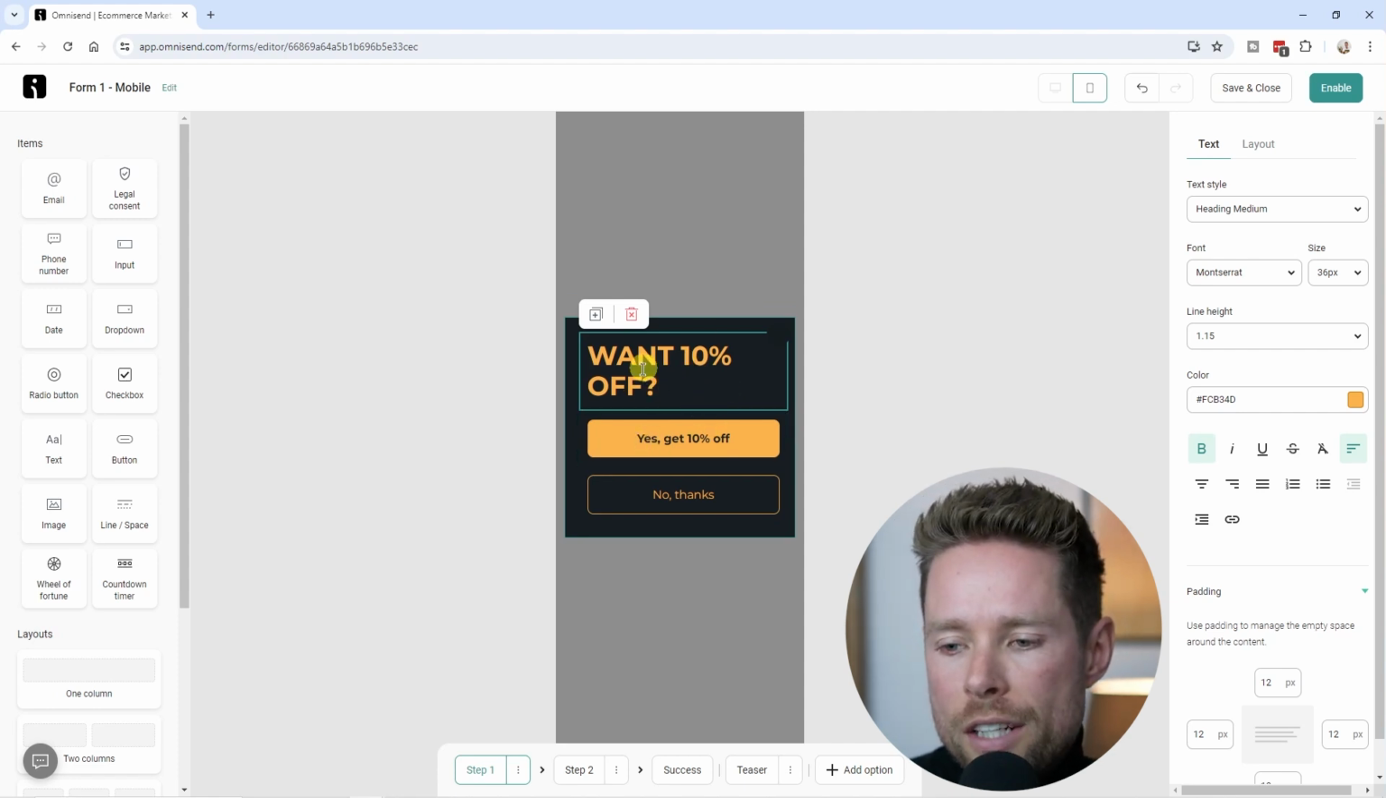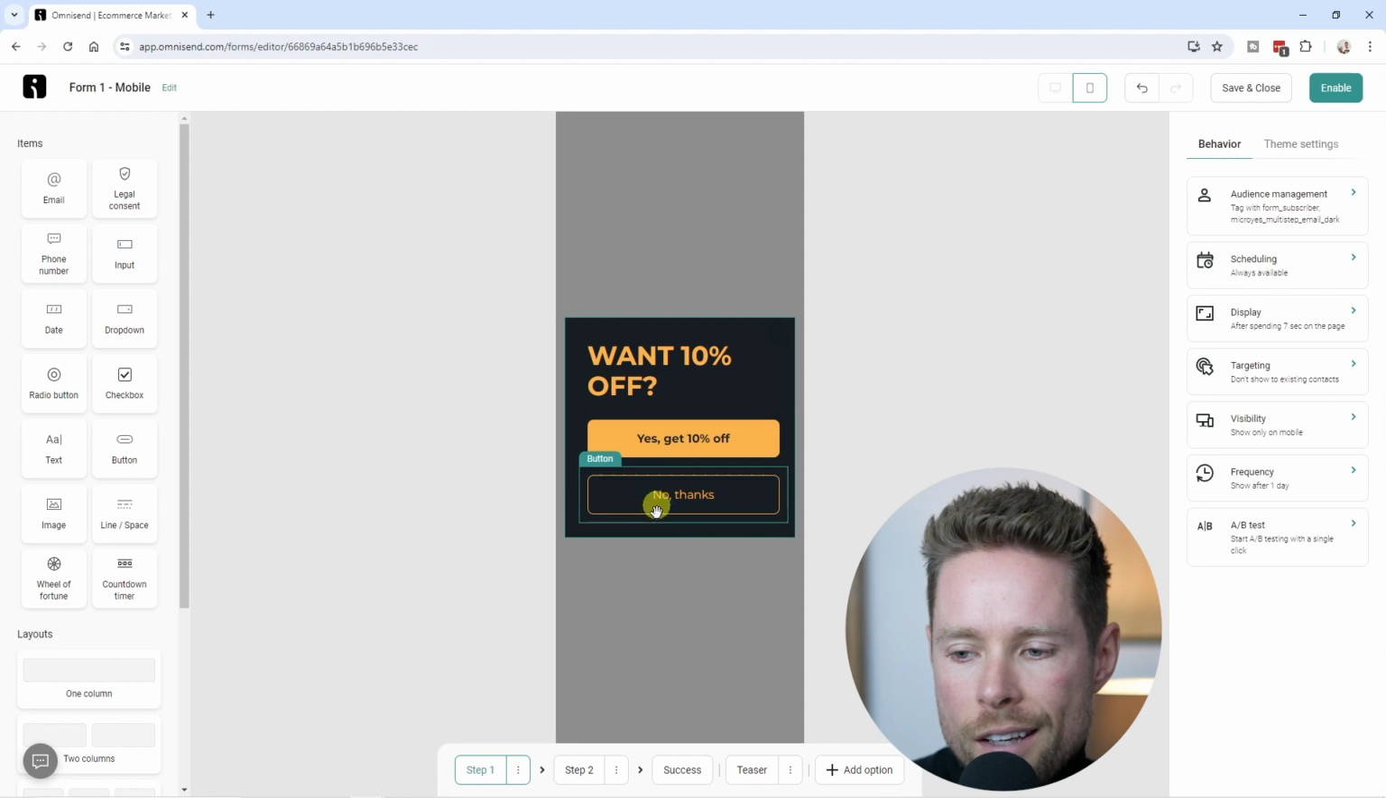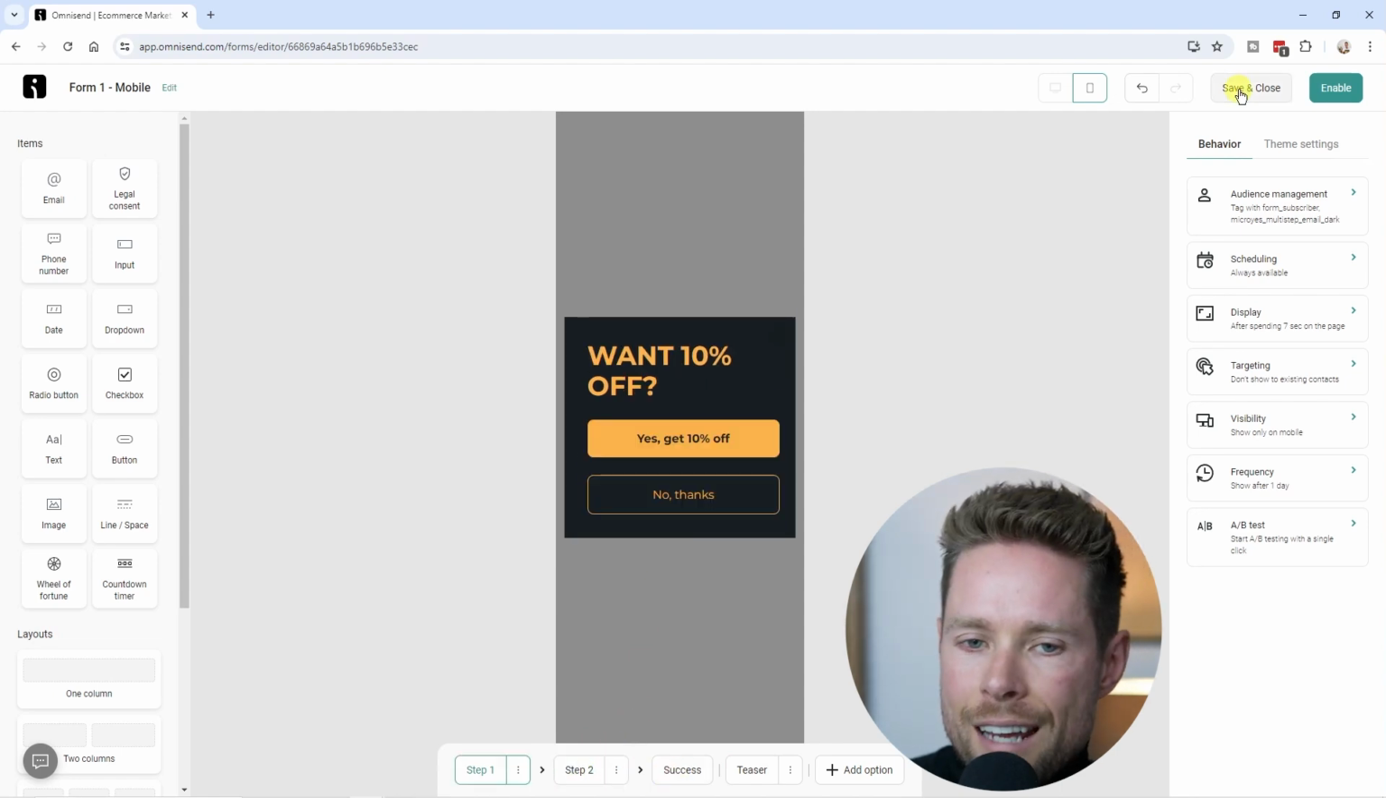You can do that by just changing this text, of course. That wouldn't have been possible if you use one pop-up for both desktop and mobile. So other than that, I'm not going to change anything in this scenario. So again, I'm going to click on save and close.